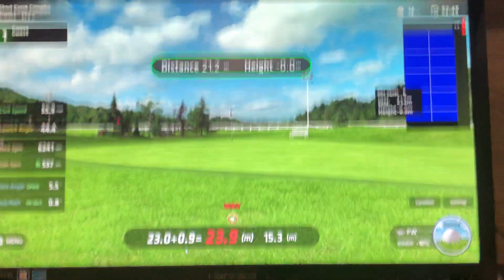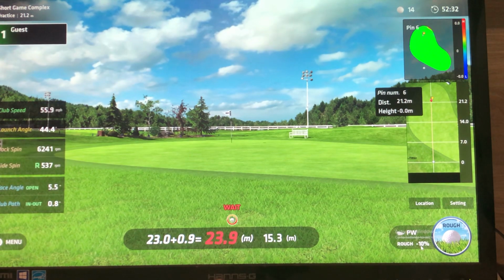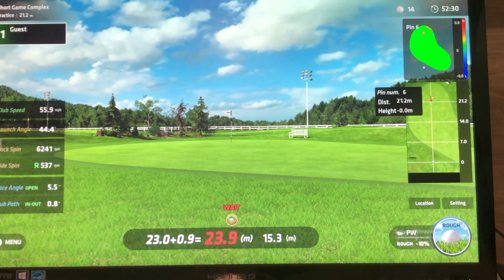What you see here on the rough down there, that's just a shot club recommendation. It takes away 10% when it's lying in the rough. So let's make a shot again, please.